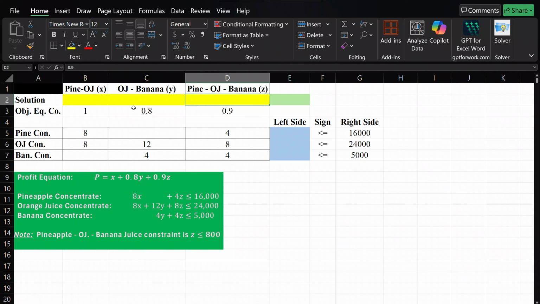And I have my variables labeled as X, Y, and Z here for the pineapple orange juice, orange juice banana, and pineapple orange juice banana, because at the end it says how many cartons of each juice should the company produce. Whenever it says how many of whatever we're discussing in the question, that is your indicator, that is your tell for what your variables are.